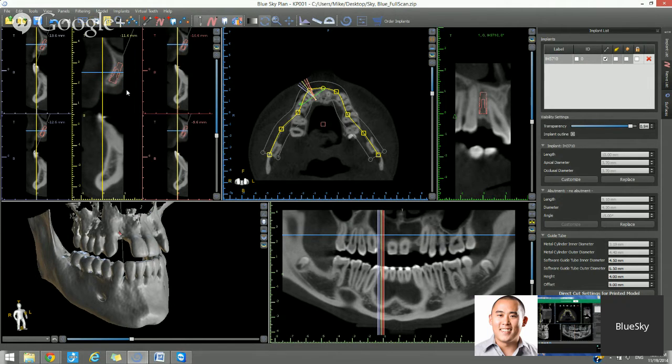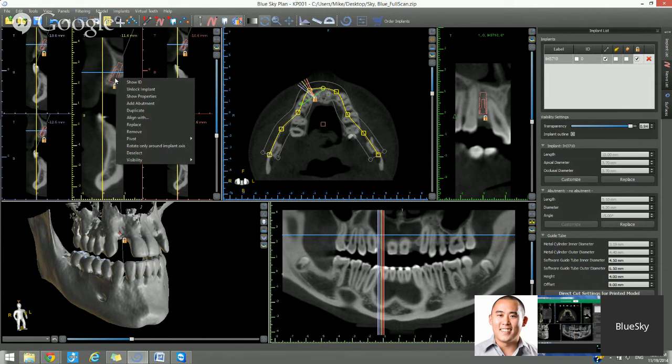Lock the implant is good once you finish the treatment planning. It's a good option. You can lock the implant to make sure that it's not moved by accident. It's also important to lock the implants when you're fabricating or designing a guide, if you wanted to. Show Properties brings up the panel that we have on the right side.